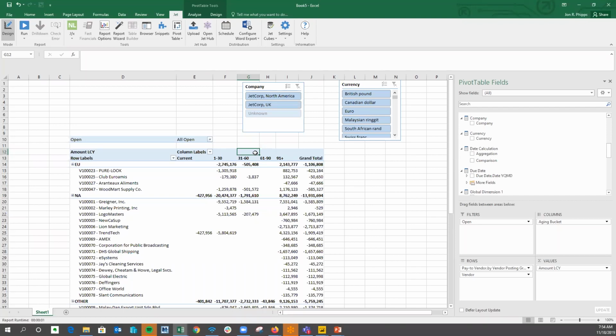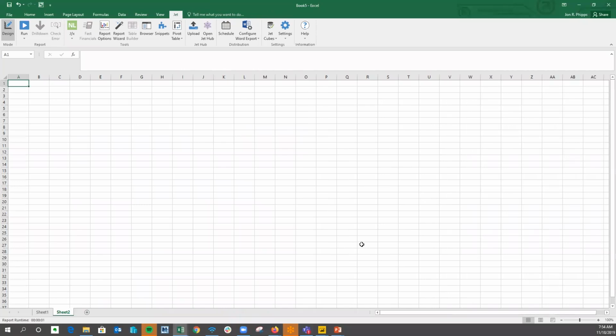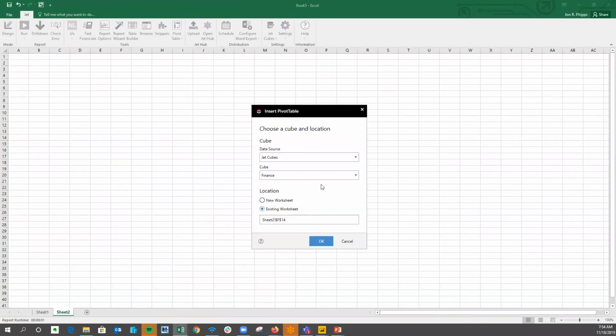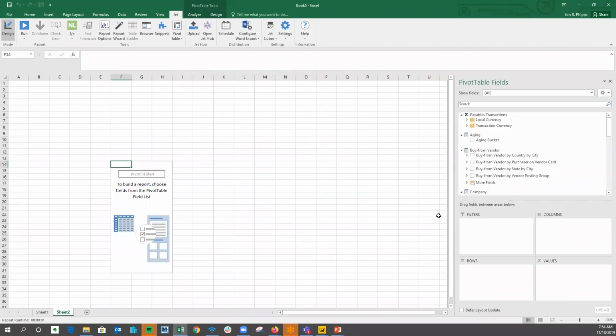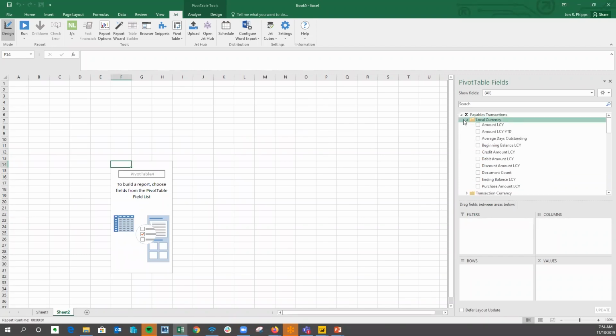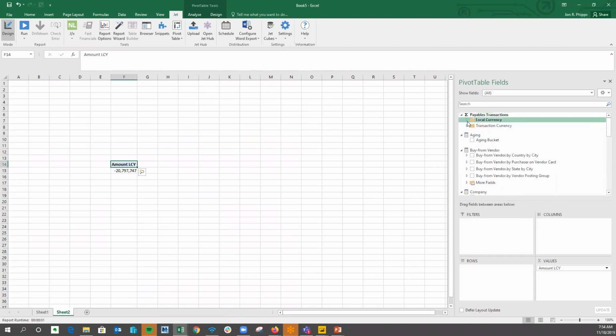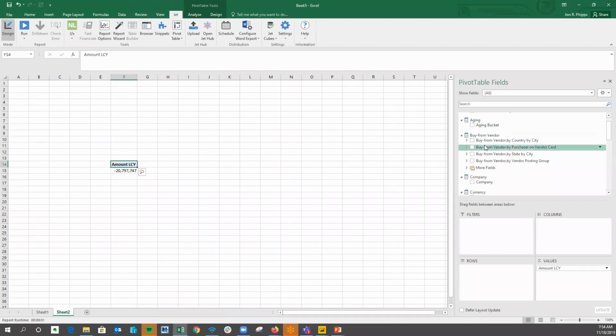And we could do the exact same thing, but maybe I want to see a similar aging report, but broken down by currency. I can do the exact same thing. We'll go back into our pivot table. We'll go into payables. We'll grab some of those examples. Same thing, let's grab local currency. And then let's go in and grab aging bucket.